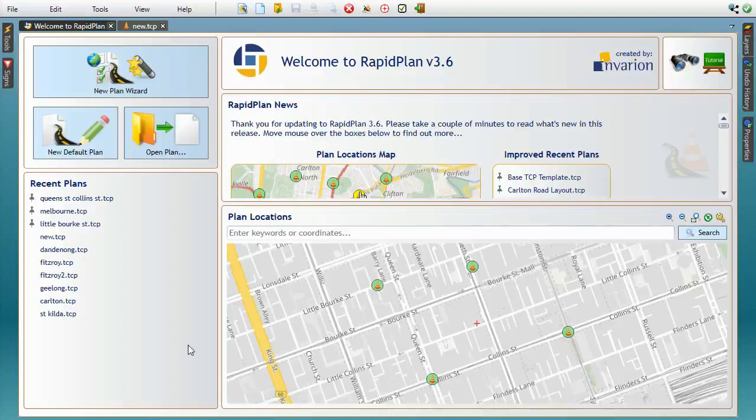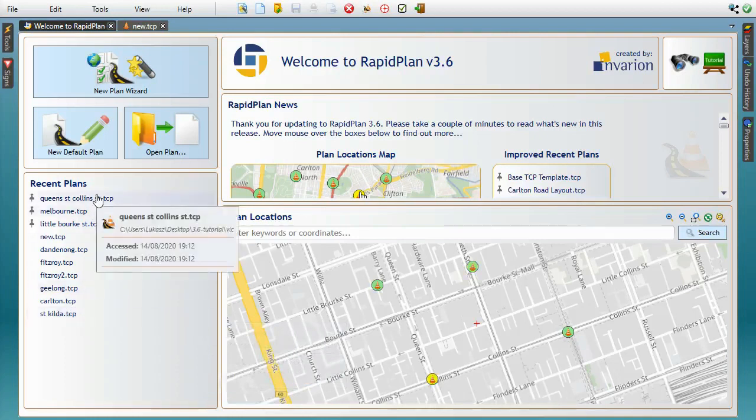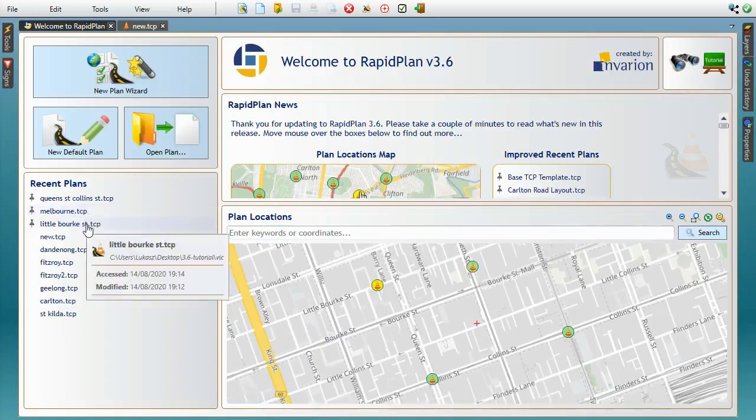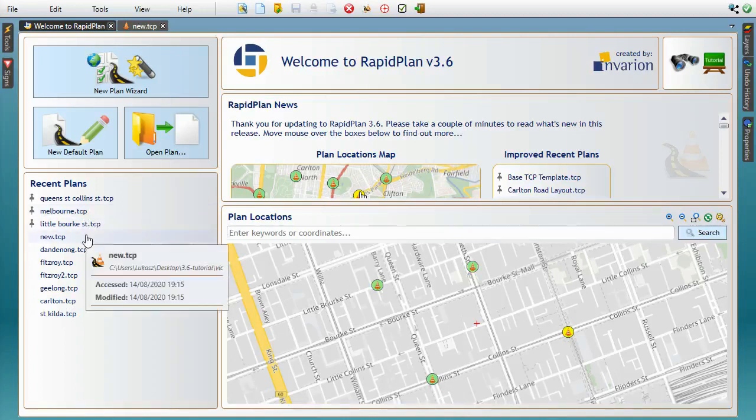The map is integrated with the Recent Plans box here, which has also been redesigned in RapidPlan 3.6. It will now display up to 50 of your last accessed plans, and when you move mouse over an item on the list, a preview of its details is shown and the corresponding plan location marker on the map gets highlighted so you can see where the site is located.